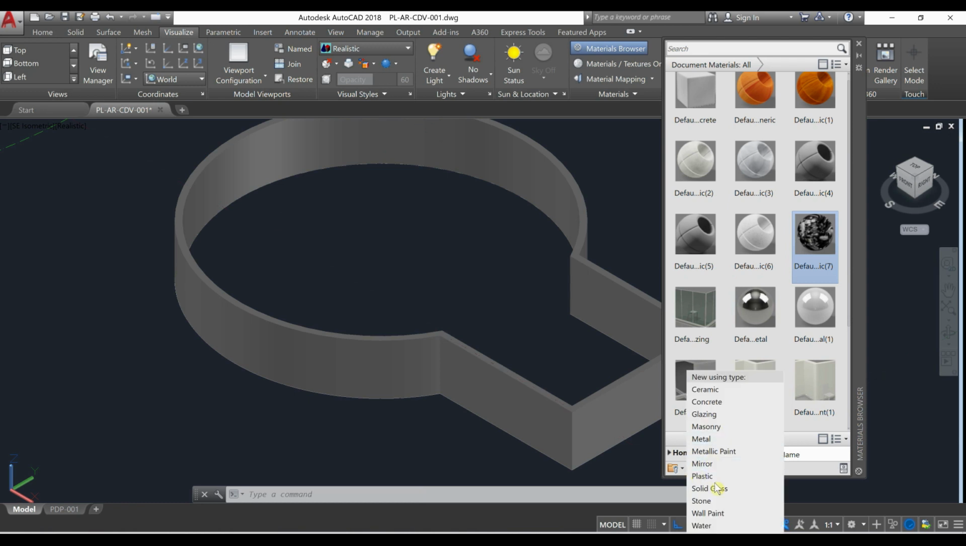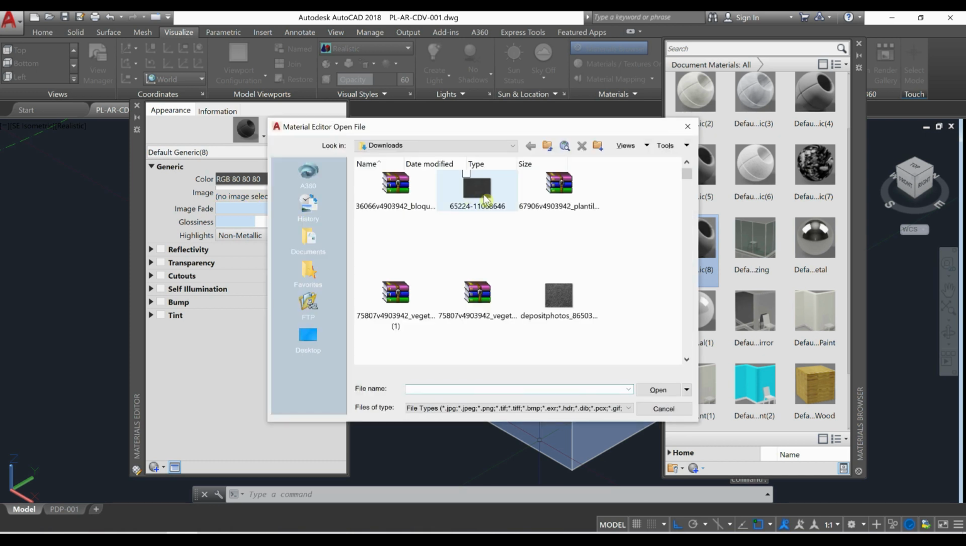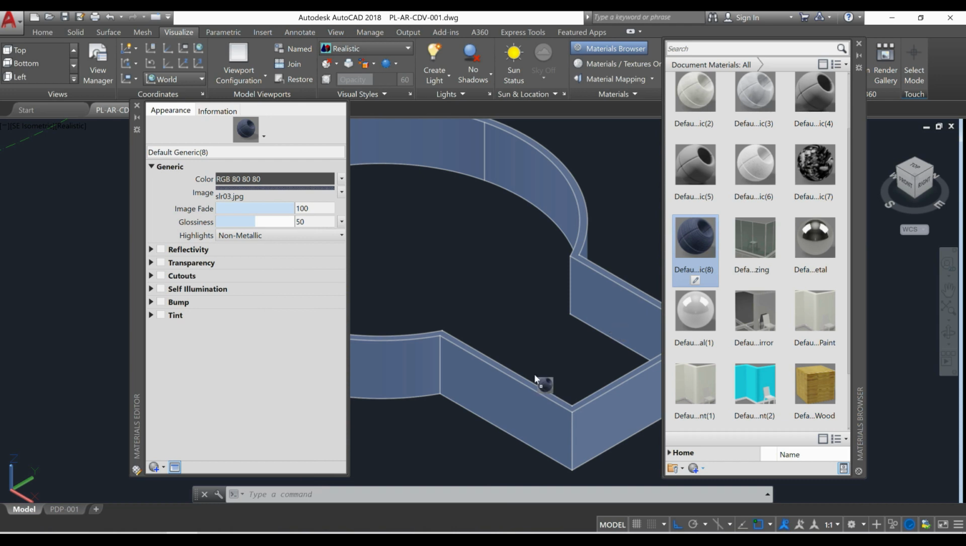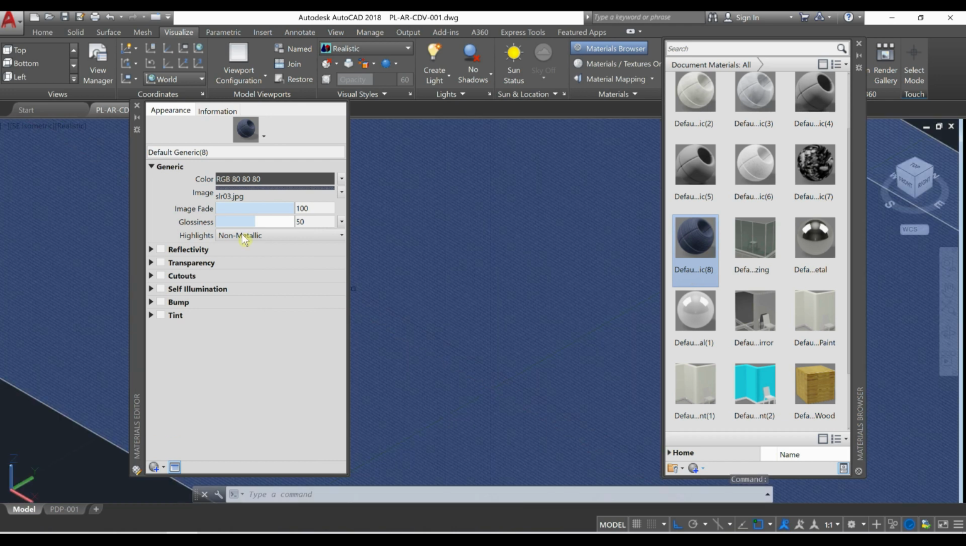I will create a new material and select the image again. I have to select the figure. Okay, it's this one. Okay, let me close this, and I will apply the material. Okay, the material was applied, but I have to change again the scale.